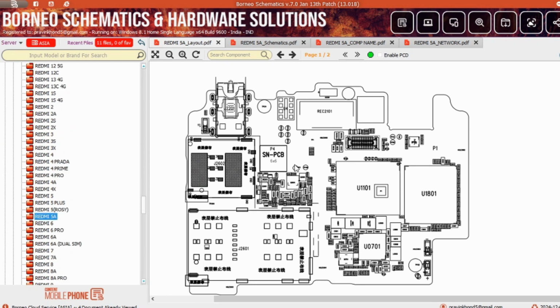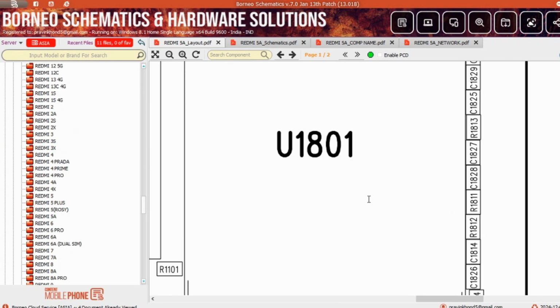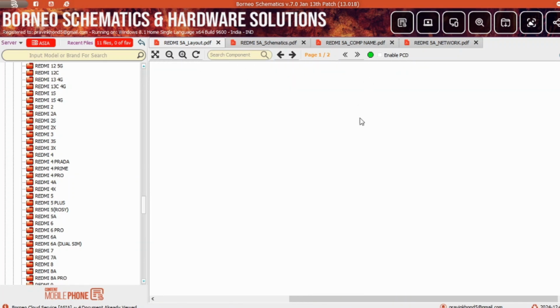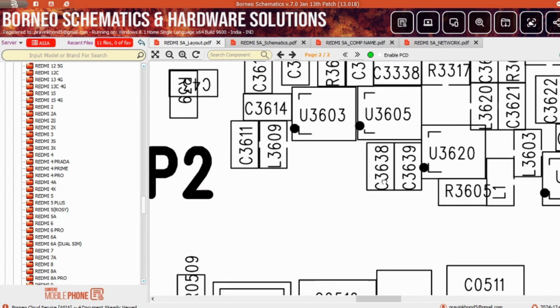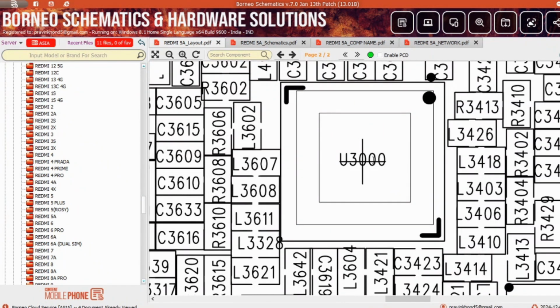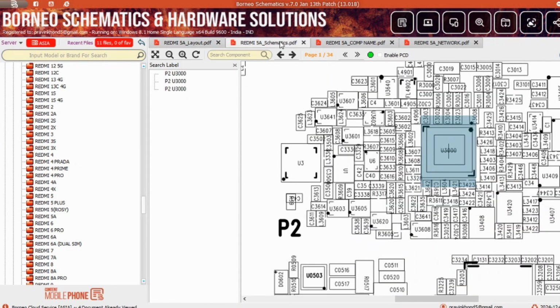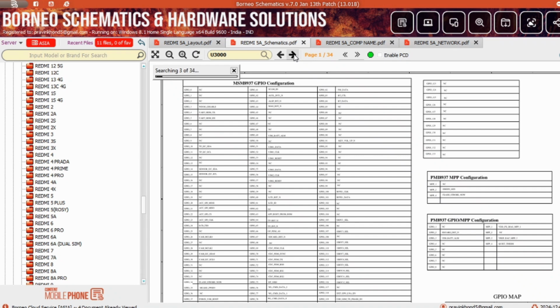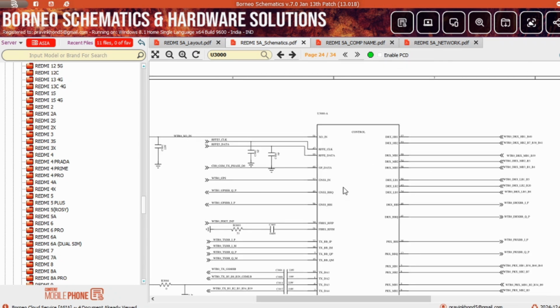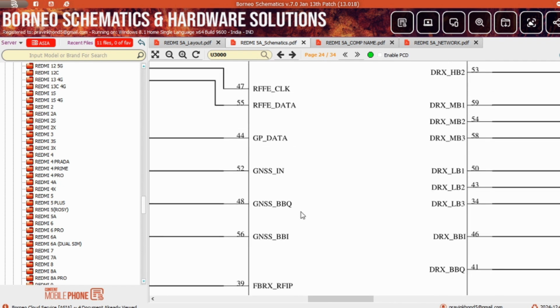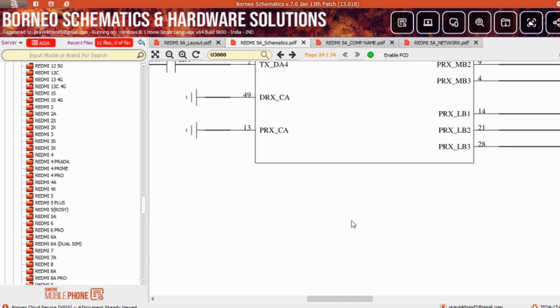So first we open the layout and find the WTR. Now you will see U3000. Just copy this and paste it in the schematics. Right. Now, this is the controlling panel of the WTR.